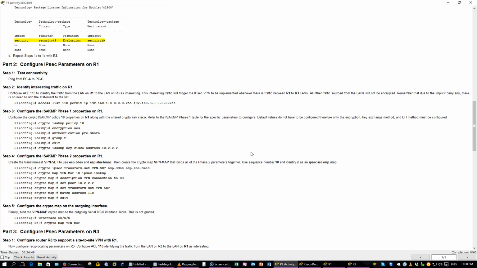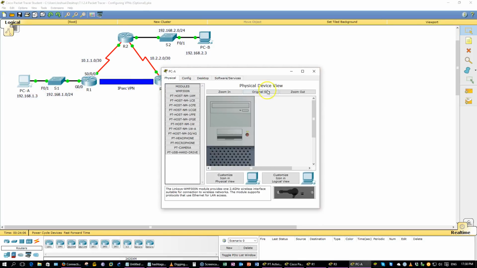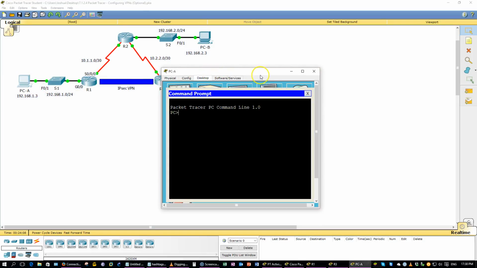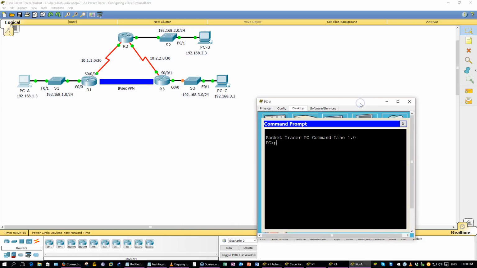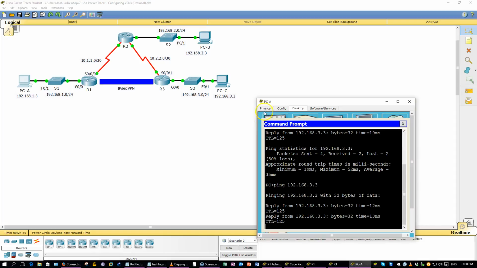Configure IPsec parameters on R1. Ping from PCA to PCC. And that packet's getting through.